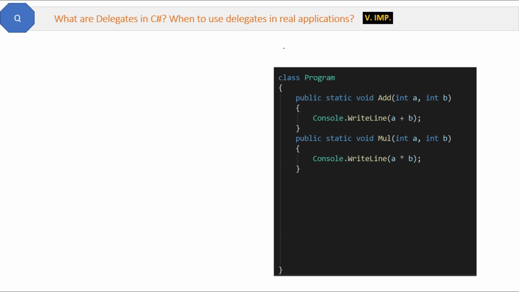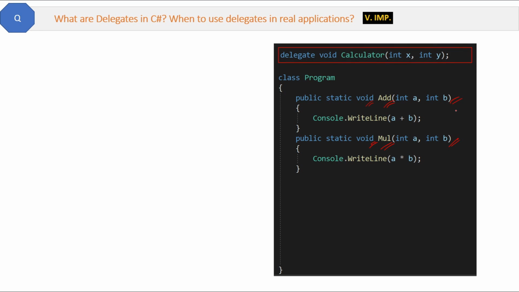See, here inside the class, we have two static methods, add and mul, okay? These methods have the same return type void and the same number and type of parameters. Now, there can be some other methods like this also, like subtract, divide, etc. You can see these methods are a bit similar, so we can declare a delegate calculator for them, like this. Got it? So, what is a delegate?